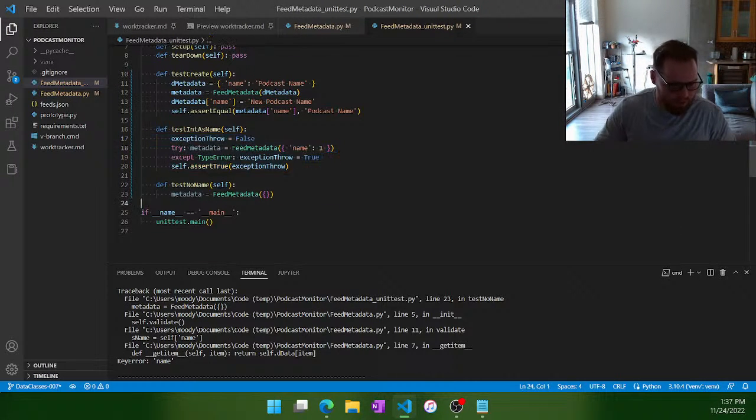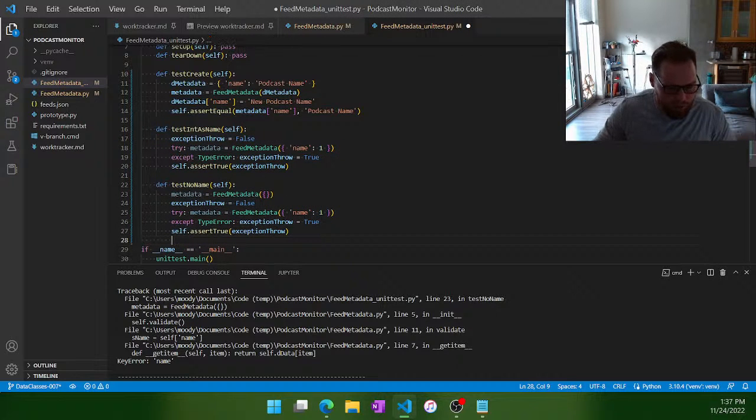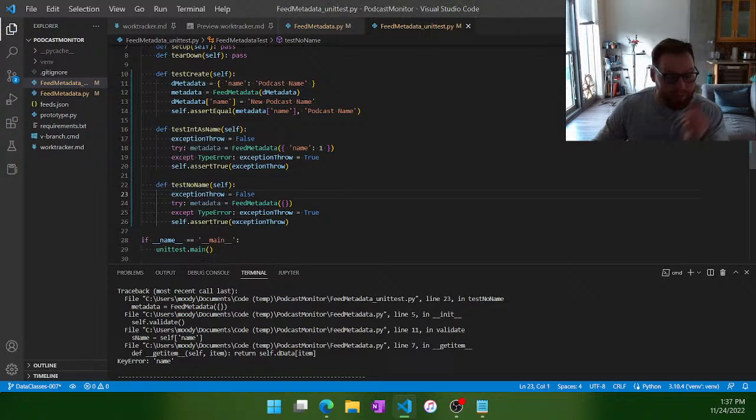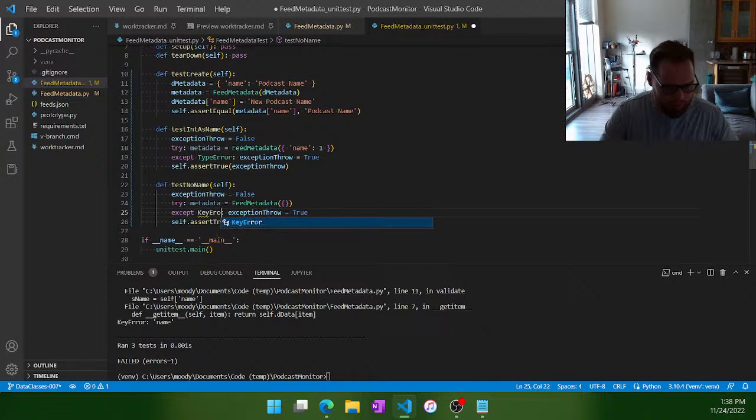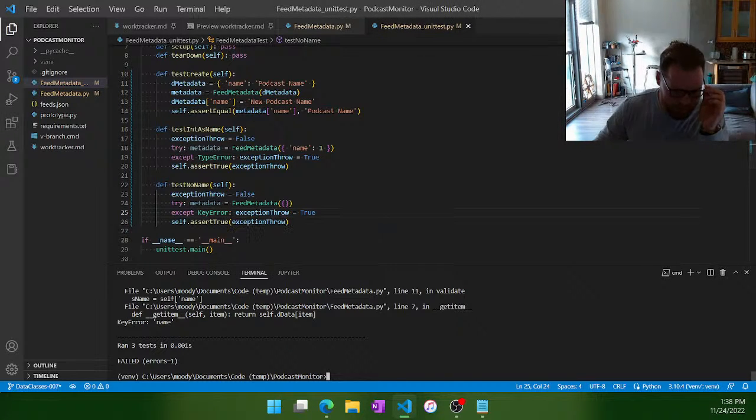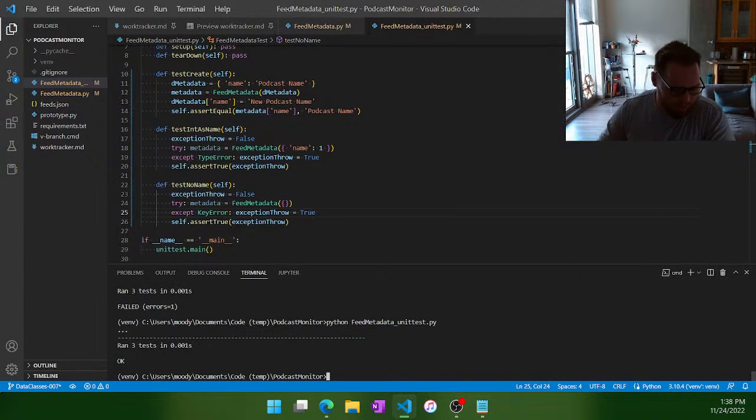So I could copy this down, and just to demonstrate what I was talking about, I'm going to take this, remove that, put it in here. So now I am catching exception, but I'm catching a type error and not a key error. So I still get this issue where key error name. And so in this case, I'm going to change this to key error. In theory, I'll do that in a second. So now it passes.